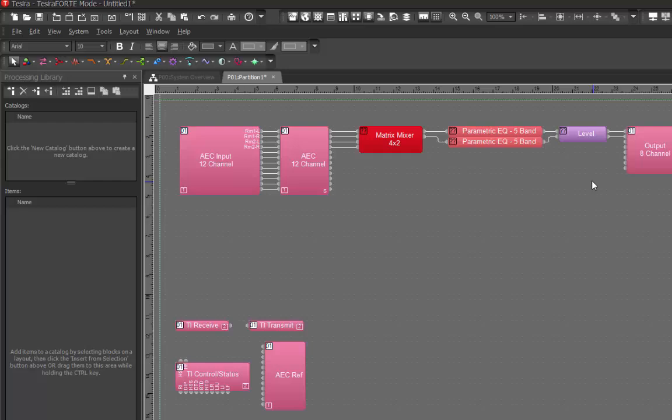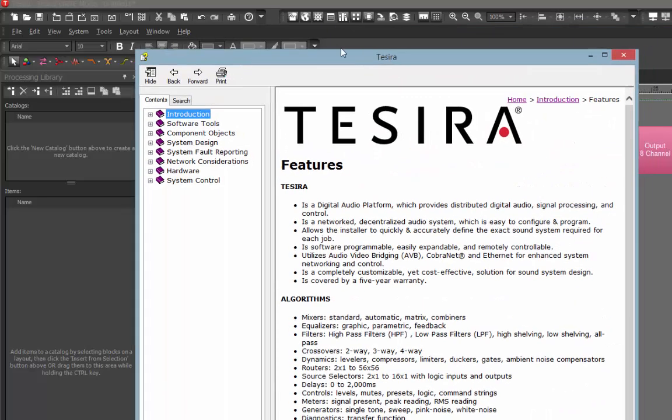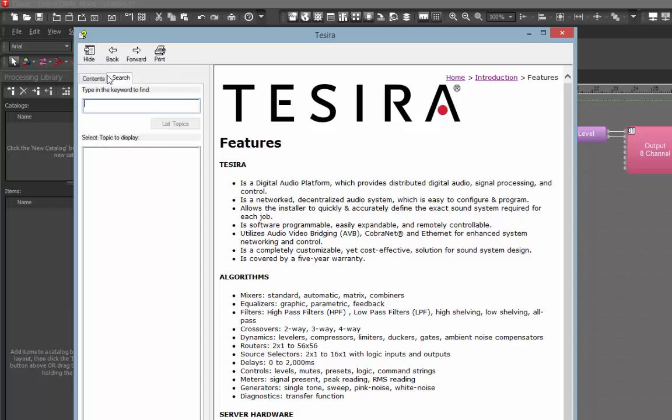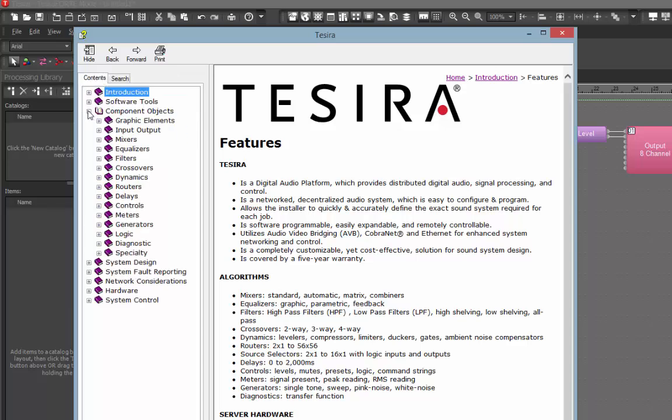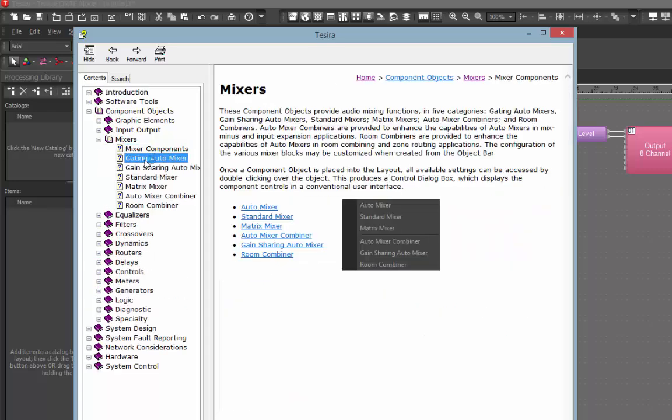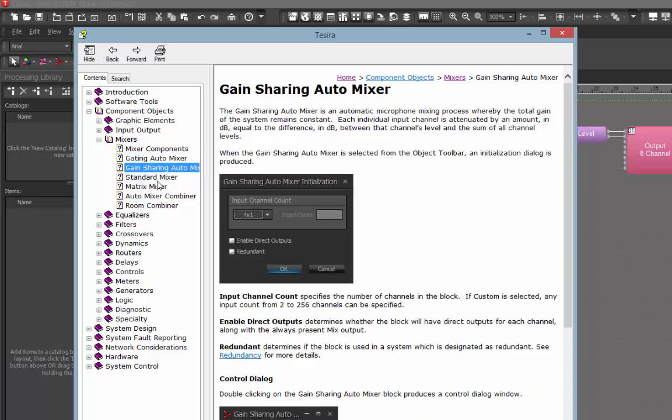Now, let me just have a quick question. You know what sort of control blocks you need, and you're clicking on them and selecting them. How does somebody that isn't familiar with this system get a list of all the different types of blocks that you can incorporate into your signal path? So the question was asked, how do you get a list of all the blocks if you don't really know what you're looking for? The help section of Biamp is pretty good. It's actually got the full documentation of the system. So you can look under here in component objects and see all the different types of mixers. You know, what's a gating auto mixer, what's a standard mixer.